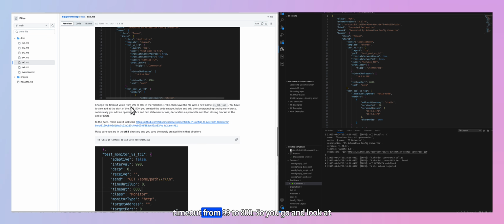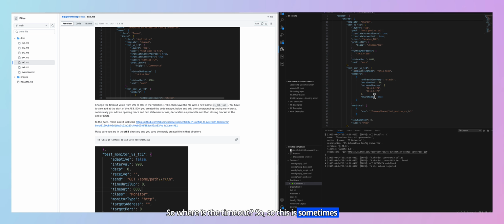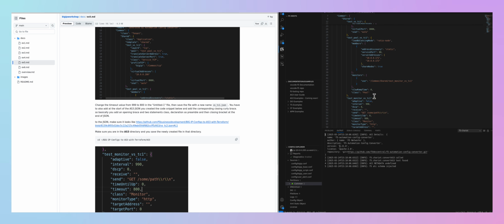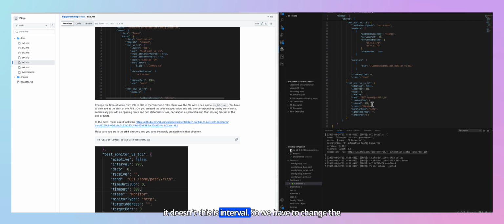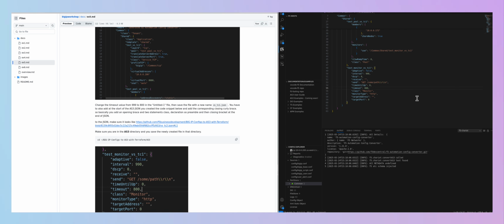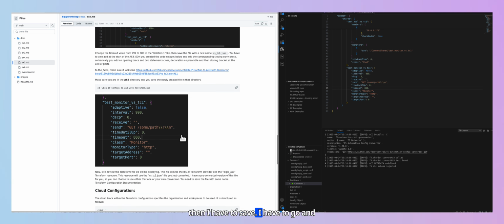So change the timeout from 999 to 800. So you go and look at timeout. Where is the timeout? This is the interval, so we have to change the timeout, because sometimes when it converts, it messes up the configuration. So this is the one, and then I have to save, right?